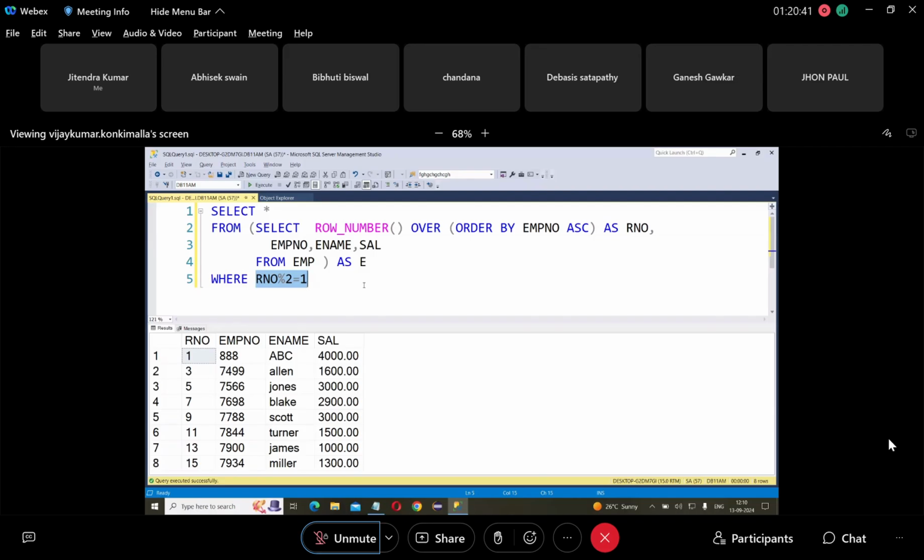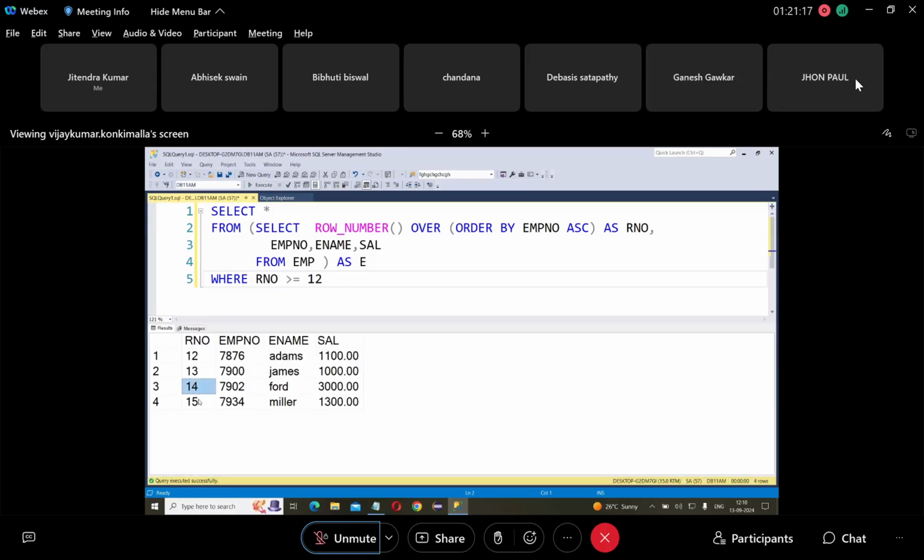Row number what? 12, 13, 14. Row number greater than or equal to 12. Greater than or equal to 12 means what will we get? 12, 13, 14. Yes. Okay, then you see this: 12, 13, 14, 15.